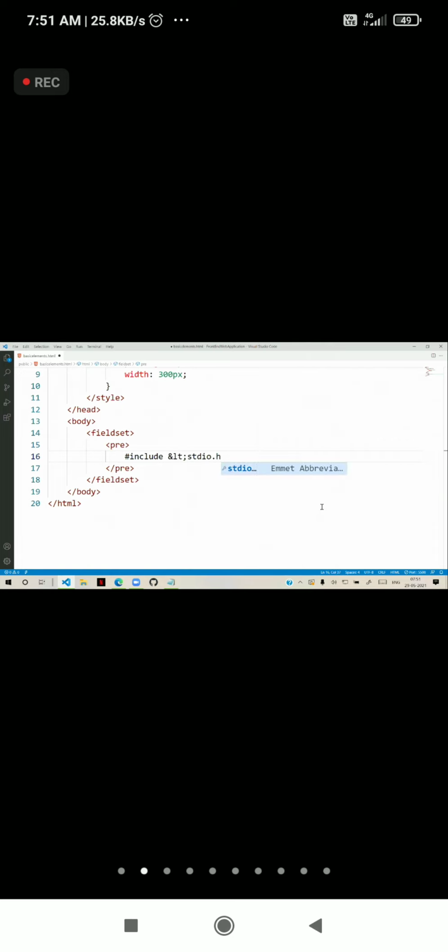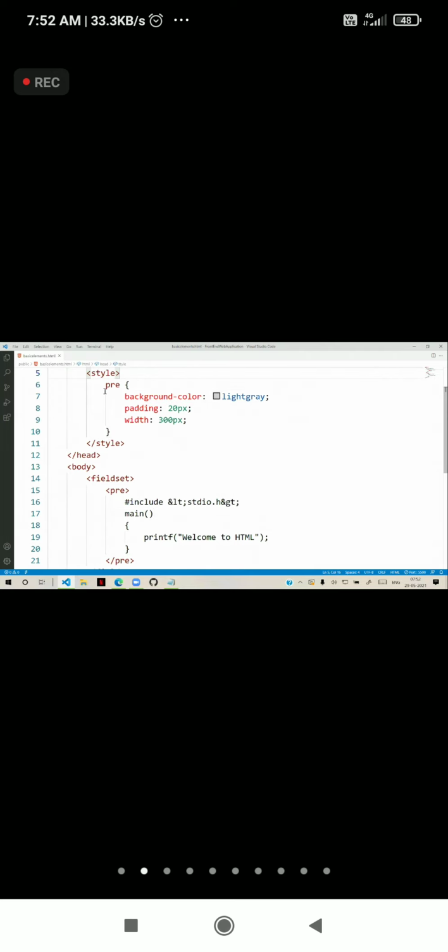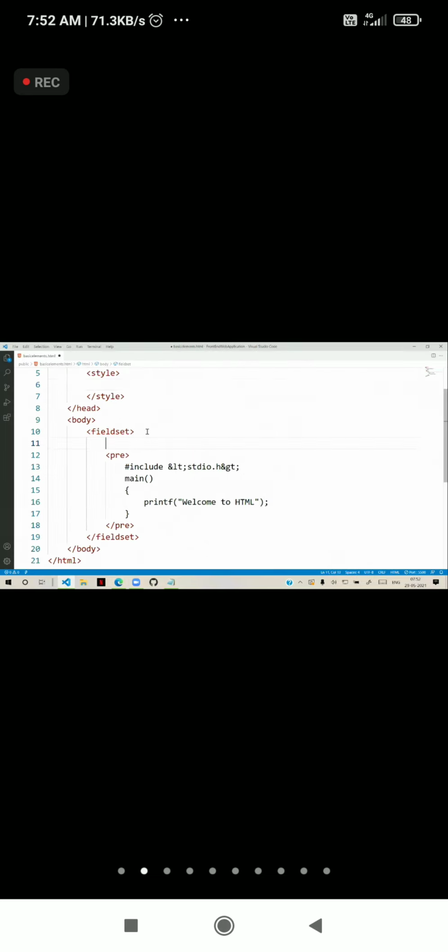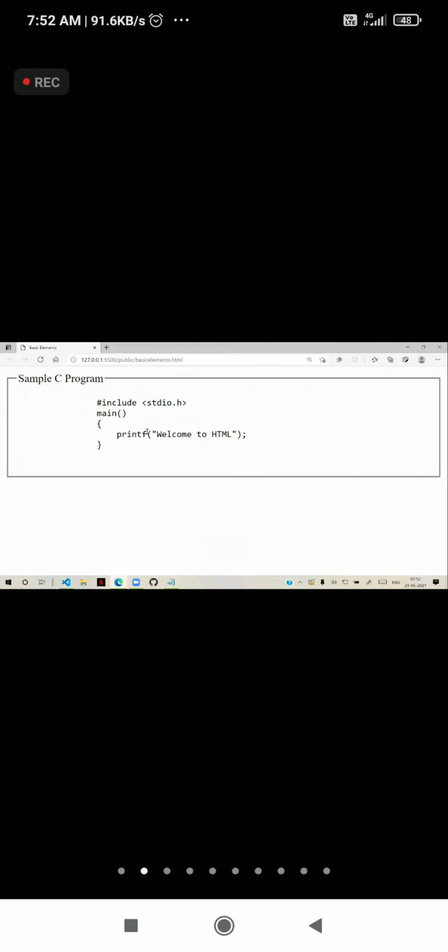Now I will remove that pre-related effects we are having in the style. I will simply remove that. So the pre-effects are removed from the style. It will be normal inside the field set. Now generally for field set, we can use a legend. Field set can use a legend inside. Legend is used for displaying a caption. Here we will write sample C program in the legend, and you can see it looks like this now. So that is the field set and the legend.